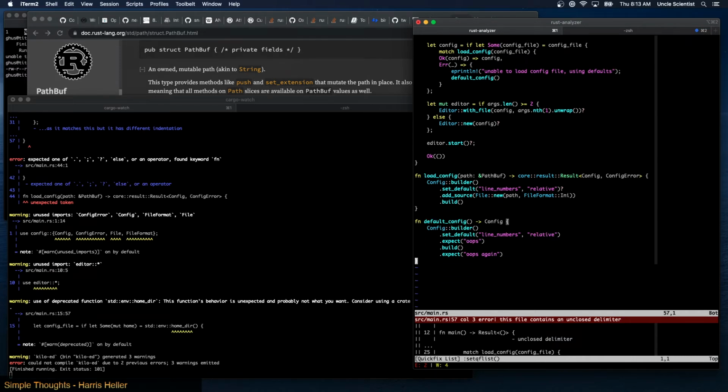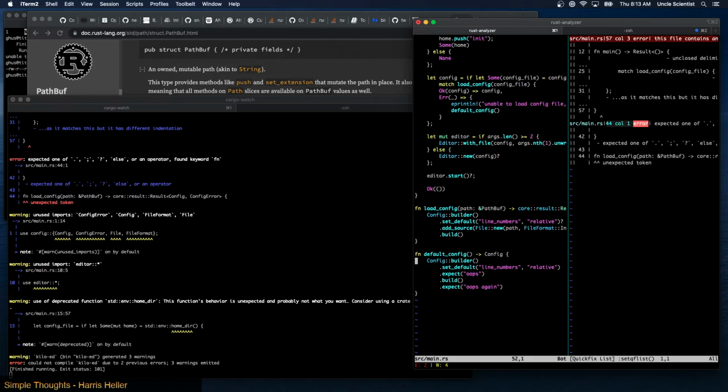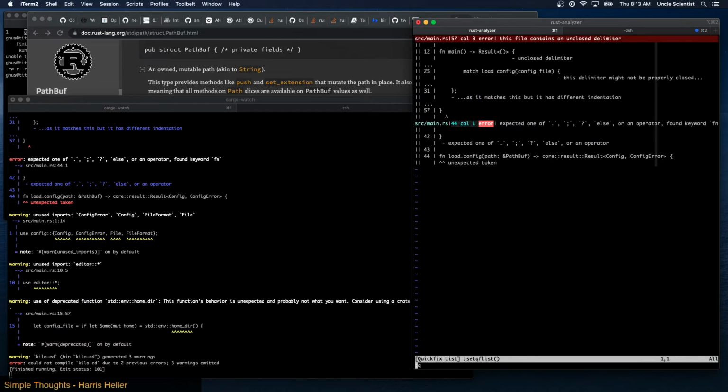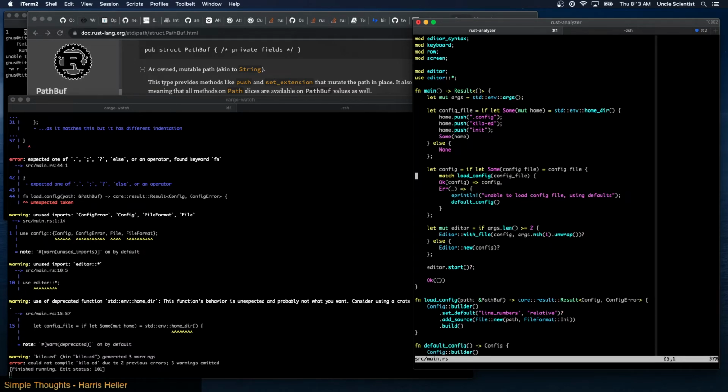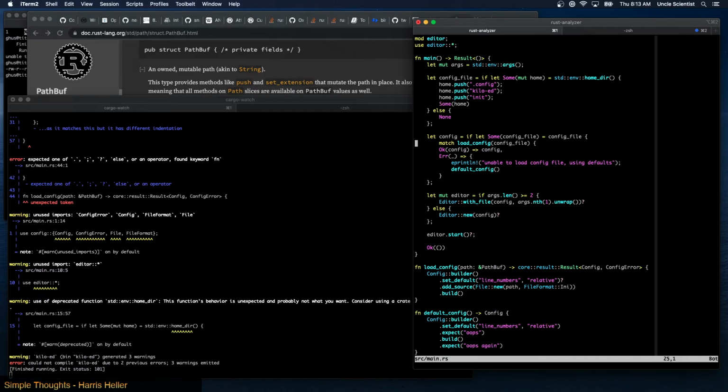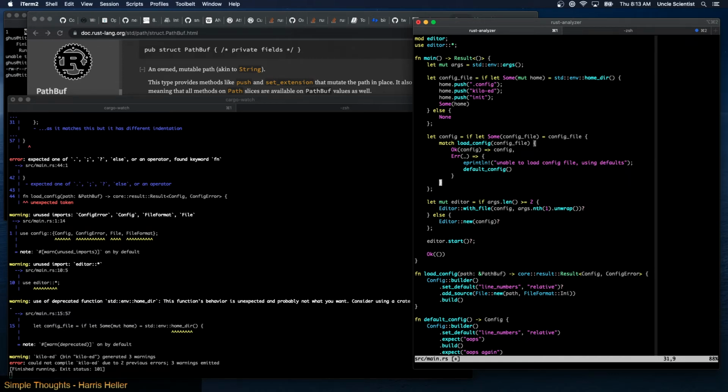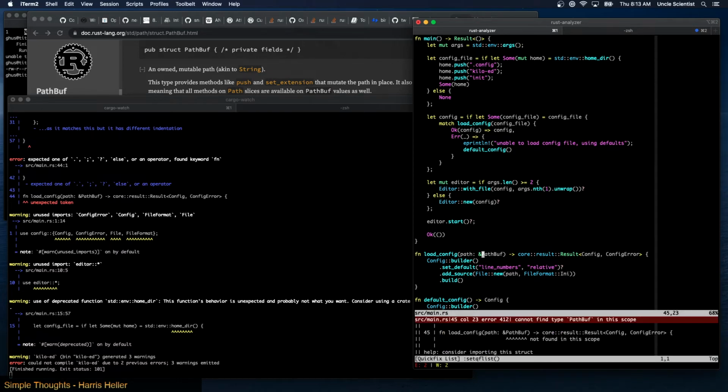Did I mess up? Unused import editor. I really messed something up, didn't I? Oh, because I have a missing... Whoa! I did not expect that. Okay, let's go back. I hit some weird key combination there. I'm missing on the match, right? Yeah, here. Yeah, okay, so I think that does the trick.